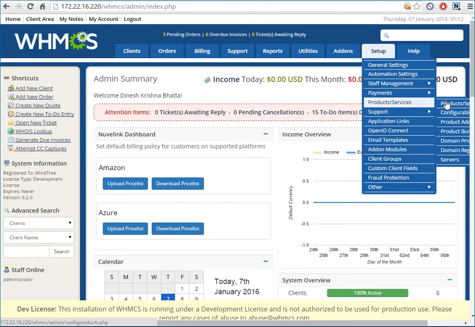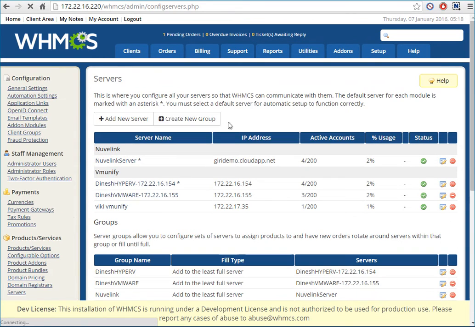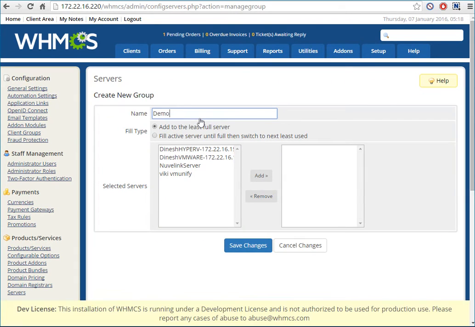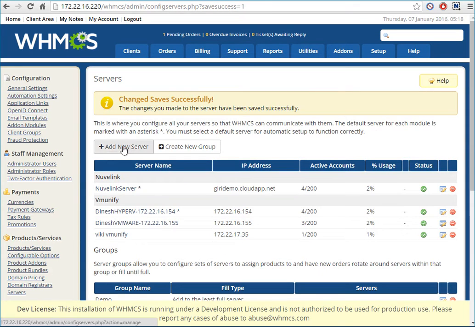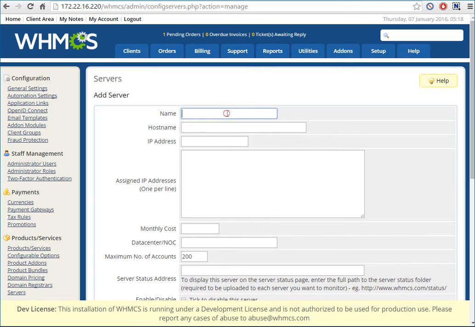Let us configure the VMUnify plugin in WHMCS. We'll first create a new group under servers and call it demo. We will now add a new server. This is the VMUnify management server. Before the details are added here, the VMUnify management server should be installed and configured.